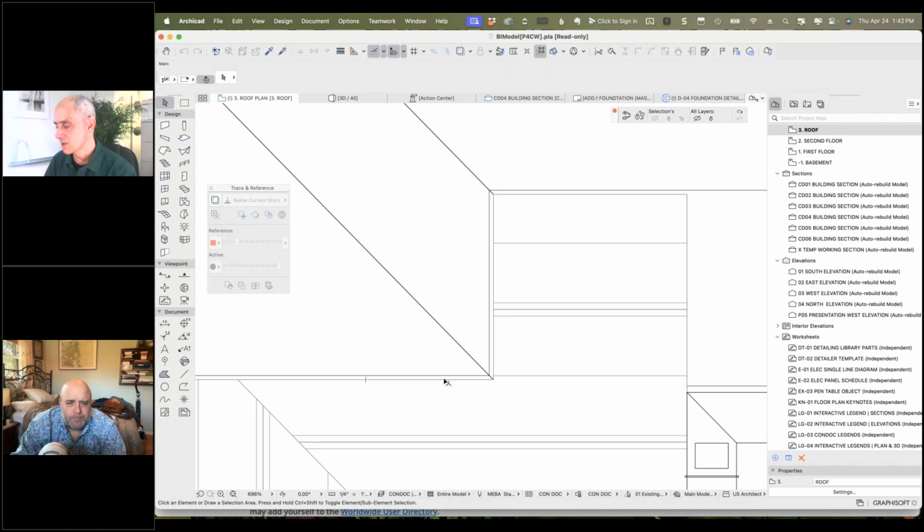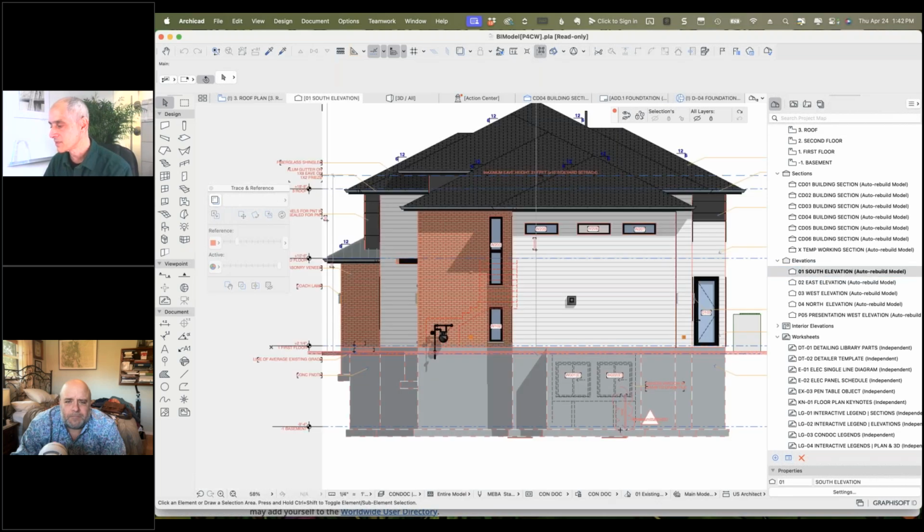So that's the roof. There's the wall. So all right, well, let's just actually go to an elevation. So I'll just take an elevation here.